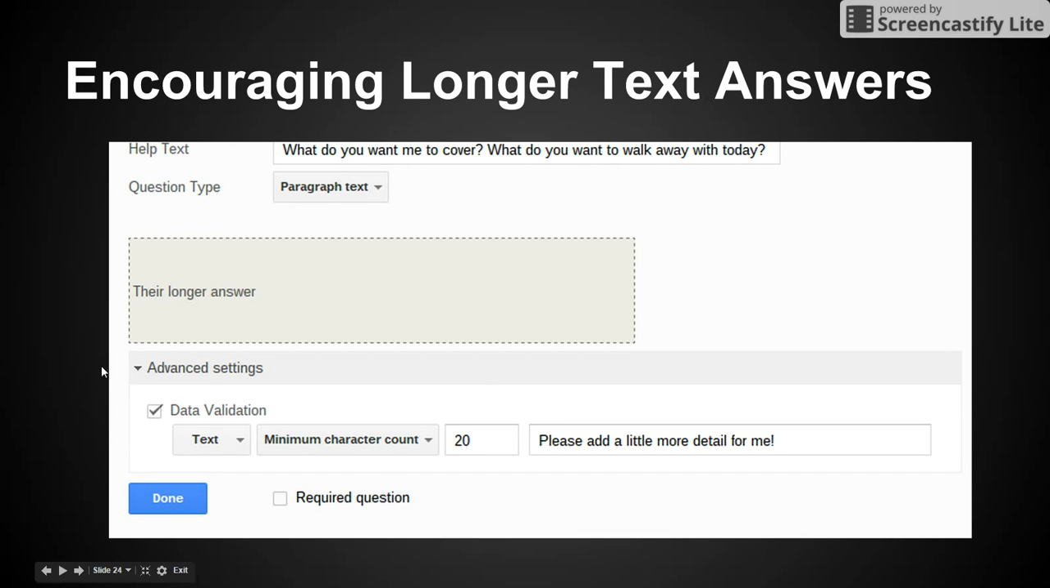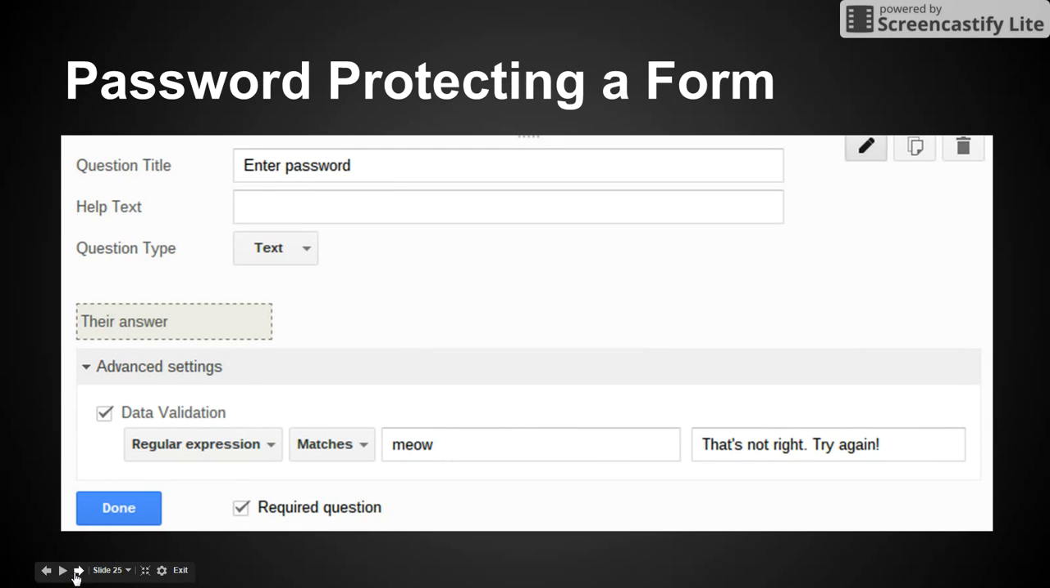Anyway, notice that if the respondent types in less than 20 characters, they're going to get prompted, please add a little more detail. They're not going to be able to submit that question and move on. So that's a unique thing, helpful for a lot of reasons. Obviously, you could apply it to a variety of things in the educational world. So that's one validation trick.